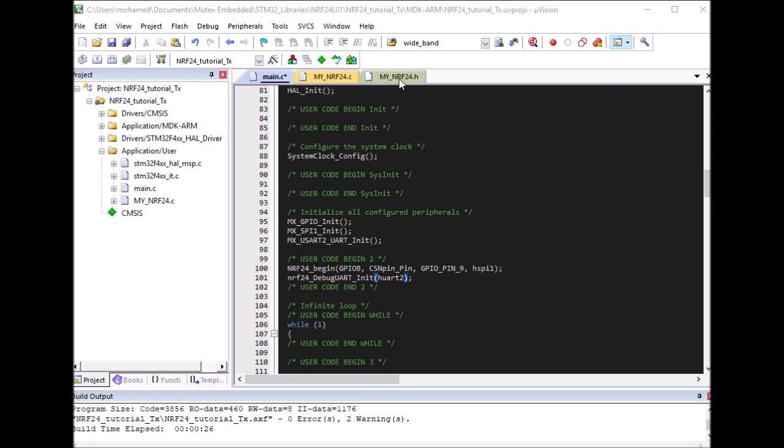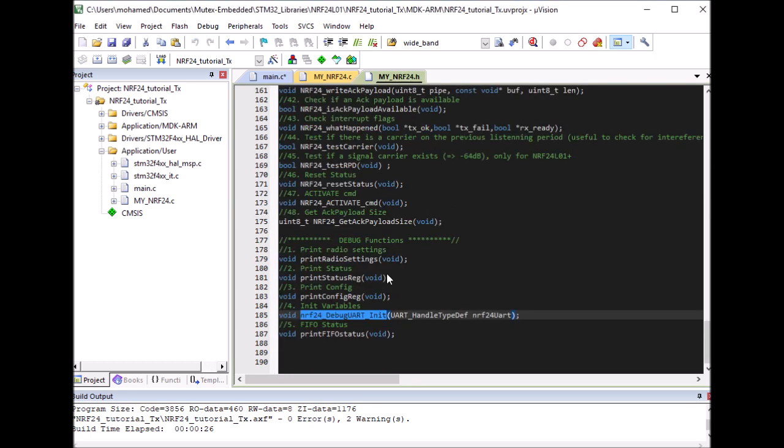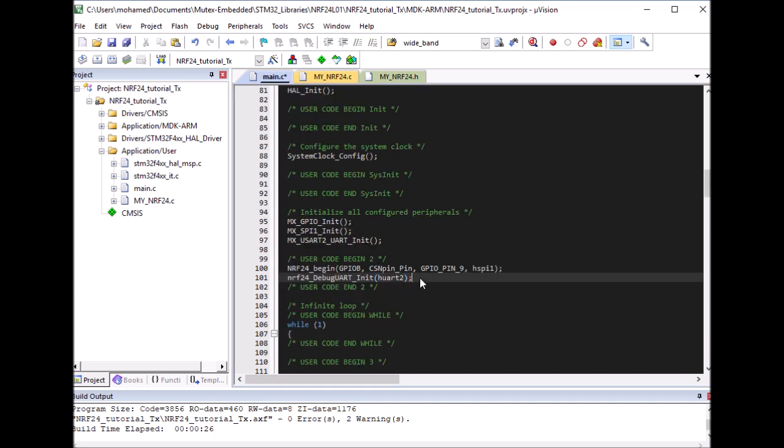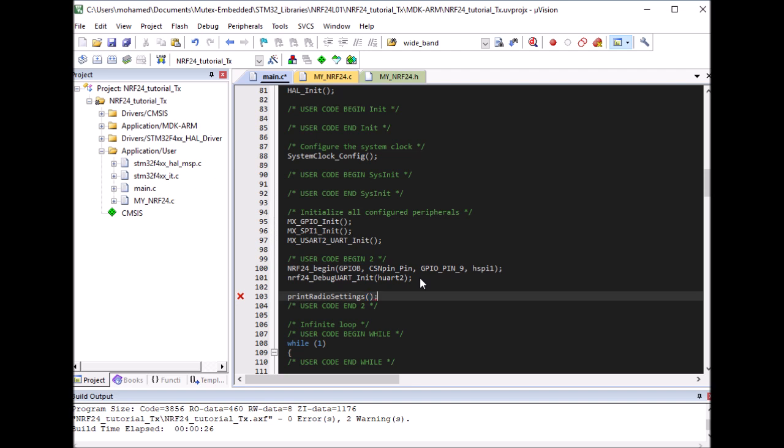So now the next function I want to call is print radio settings. This is a debugging function that will print the current radio settings, the default settings, to a UART terminal, just to make sure the device is connected and working and ready to be used. So if this prints the correct settings of the NRF, then we know the device is connected and ready to be used. So let me compile the code and upload it to the board, and I'm going to show you how this looks on a UART terminal.